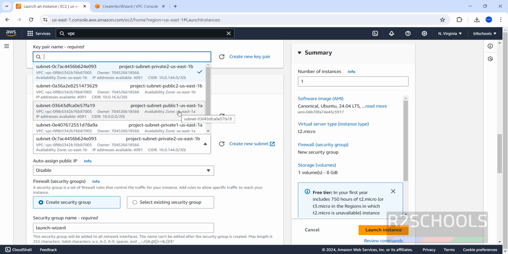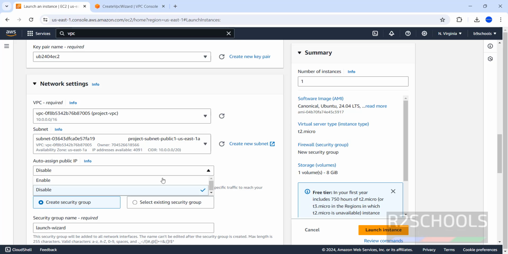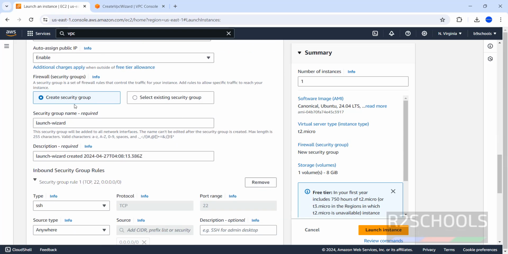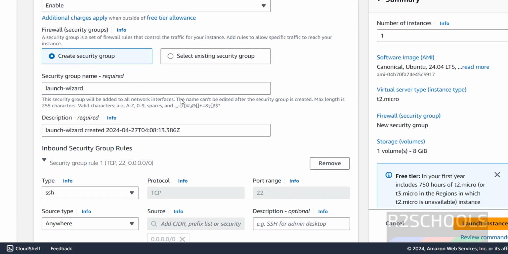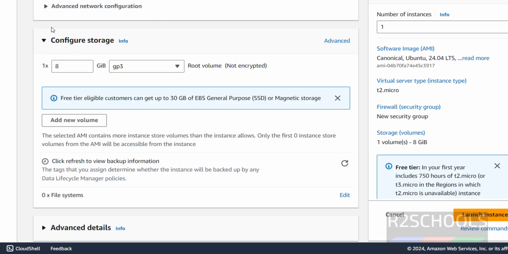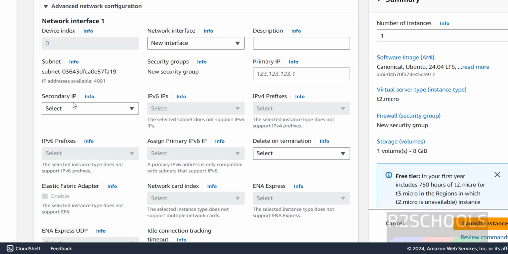I'm going to select US East 1 availability zone. Click on it, and public IP enable. Next, auto-assign public IP. See, I have selected enable. Then create security group. I'm not going to change anything, so it will create new security group. SSH. Okay, I'm not going to change any of these settings. Then advanced network configuration, secondary IP I'm not going to give.